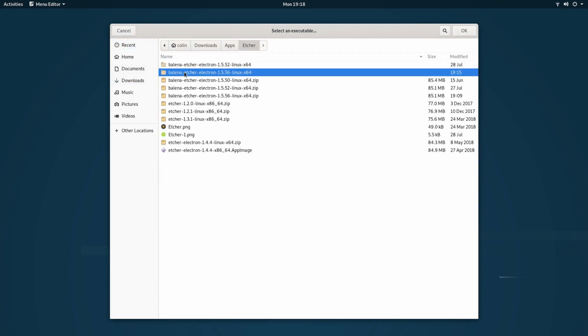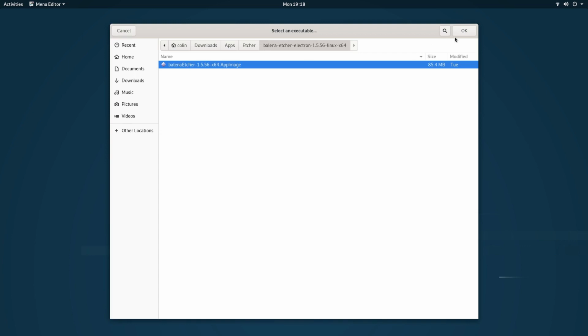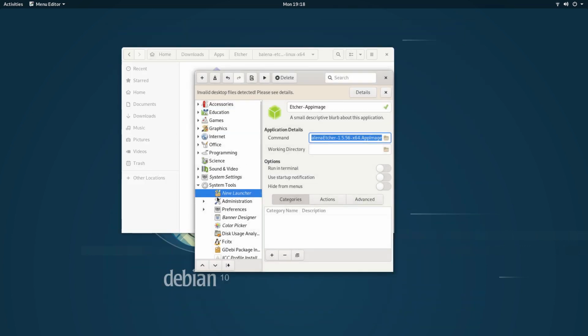There's the folder there, and that one there. So it's in System Tools. Give it a description, USB image writer, and let's save that, save launcher.